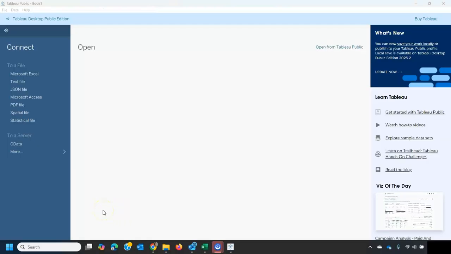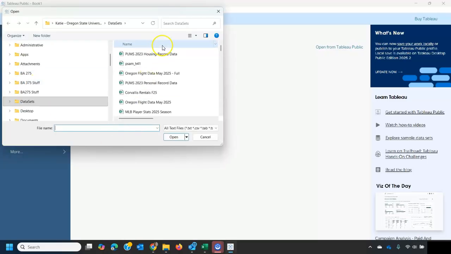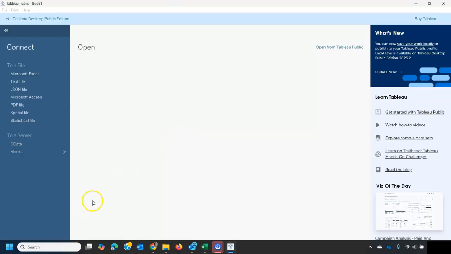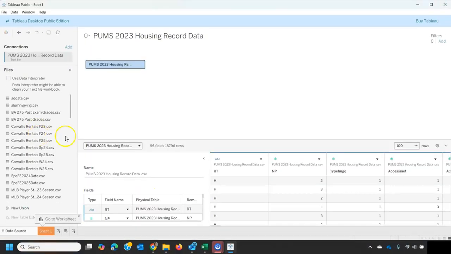To get started, we need to upload our data. Go to text file to start for a CSV file, then upload your data. Opening the dataset might take a moment or two. Once it's open, go ahead and go to Worksheet.